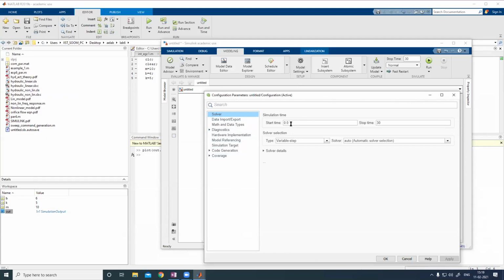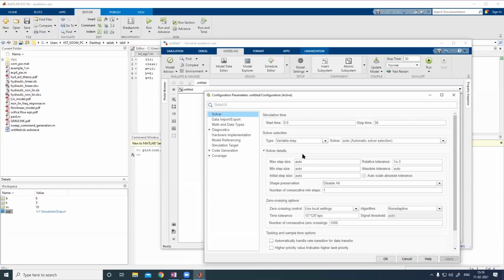So here you can see start time is 0 and stop time is 30. And this simulation is using variable step. The solver is variable step, and the solver is the automatic solver. MATLAB is taking some automatic solver and solving these equations. And you can see the solver details here. So in our simulation, we are not going to use variable step. We are using fixed step only.